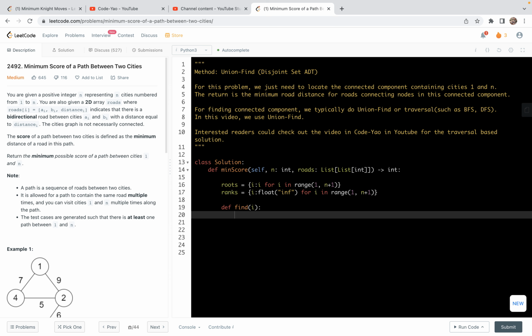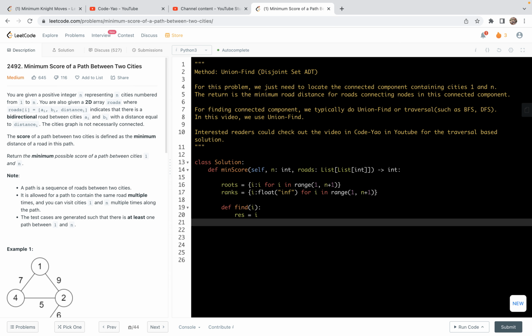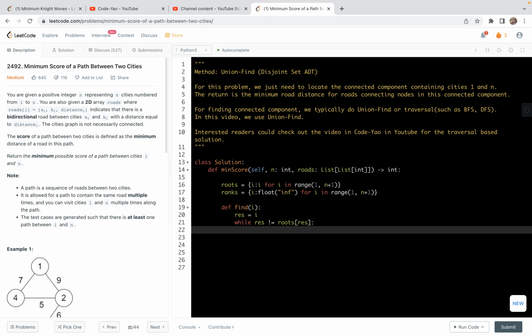So with that said, let me first finish the find method, then we explain the union method. The union method actually encodes the problem logic here. So first, let's define the find method. Given the city, we want to find its root. This is actually very routine. Here I'm going to write it in an iterative format, and I'm going to incorporate path compression.